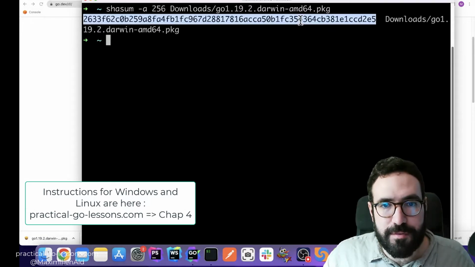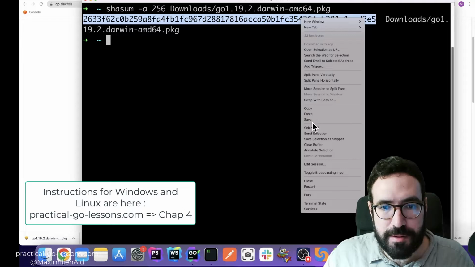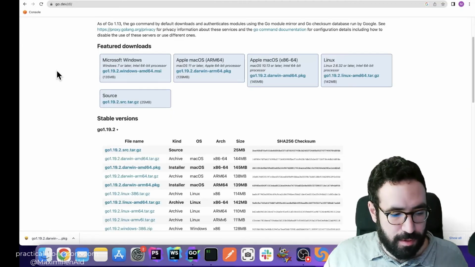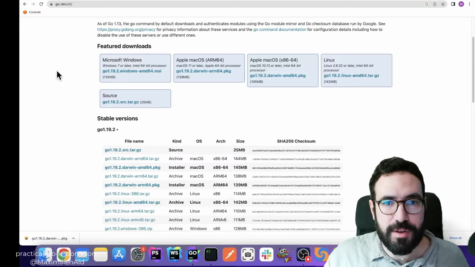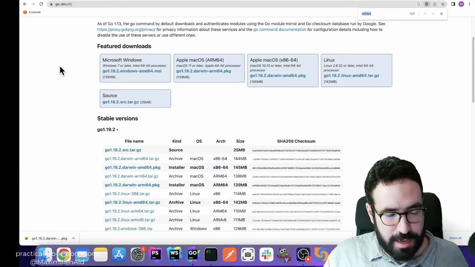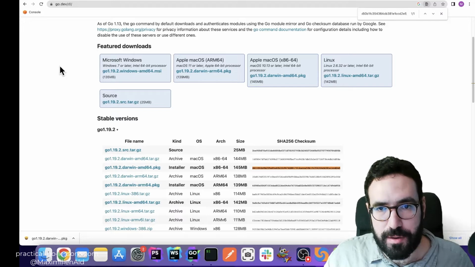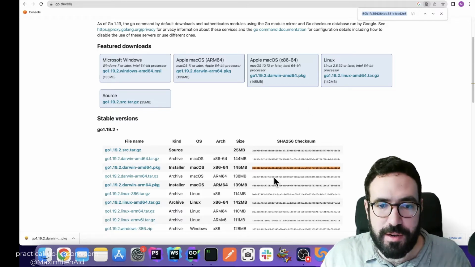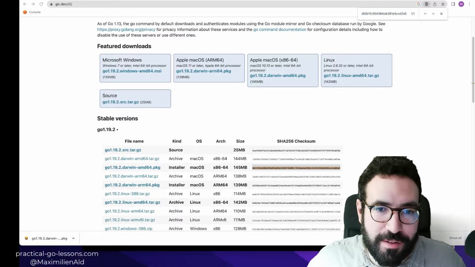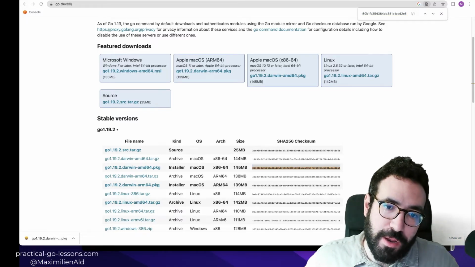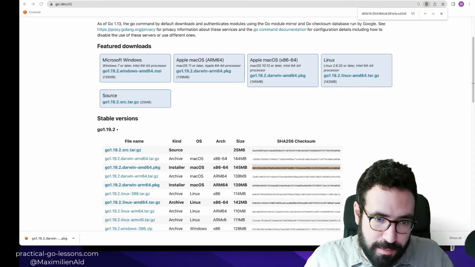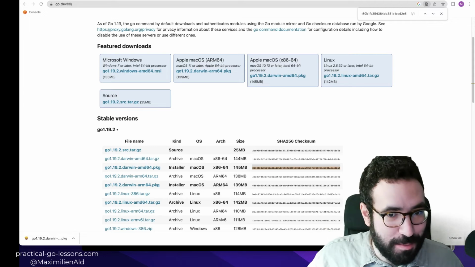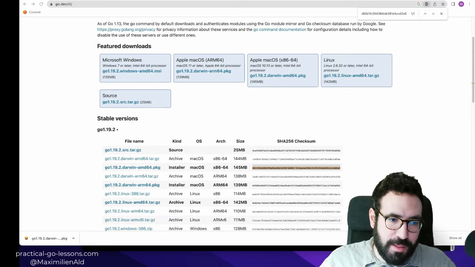So now I have the checksum. I'm going to copy that, and then I'm going to press Command F in order to search in the page, and then I'm going to press Command V in order to paste. So this is the one that I have computed, and this is the one on the website. So here we have a match between the sum that we have computed on our computer and the sum that is here on the website. So it means that the file has not been altered. So we can proceed with the installation.